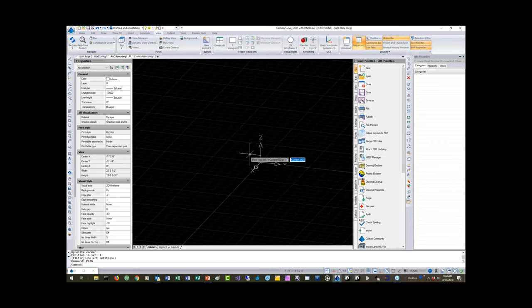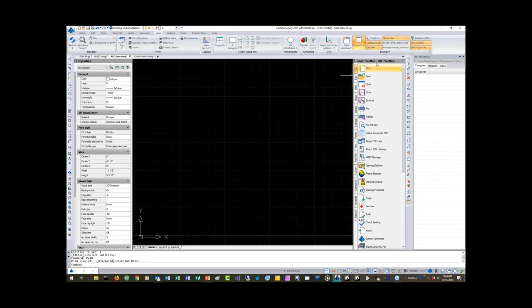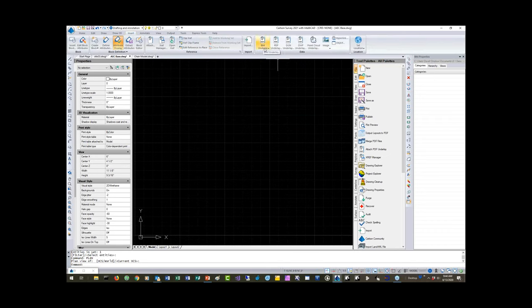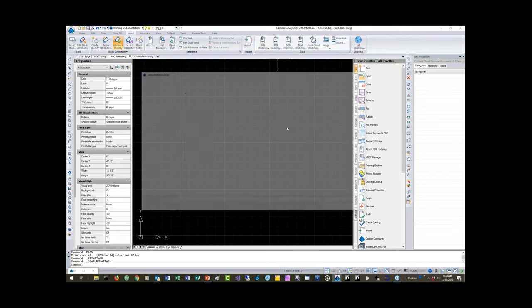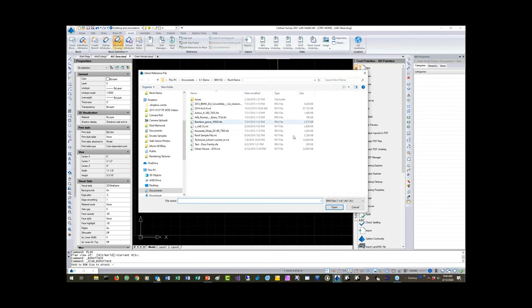Let's go back to plan view. And what I want to show now is similar. We're going to go back and do another BIM import, a BIM underlay. But this time, you'll notice that it's not just Revit files, but it's also Revit family files, and it's also IFC files.